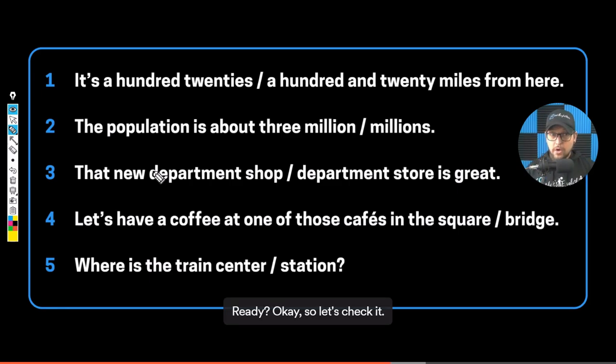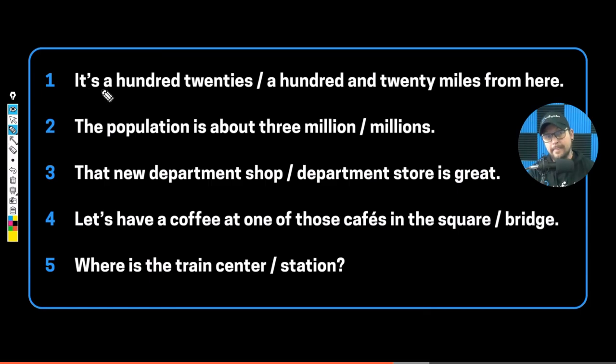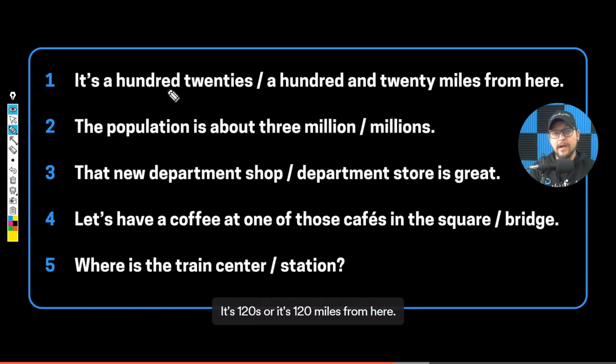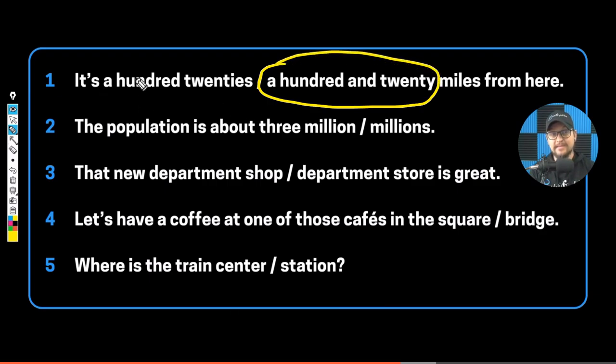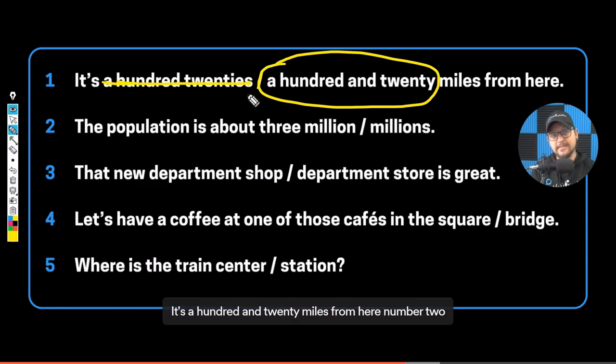Ready? Okay, so let's check it. Let's check it together here. Number 1, it's 120s or it's 120 miles from here. Correct option, it's 120 miles. It's 120 miles, so not this one. It's no A either. It's 120 miles from here.